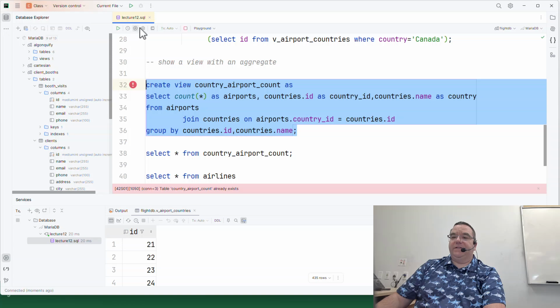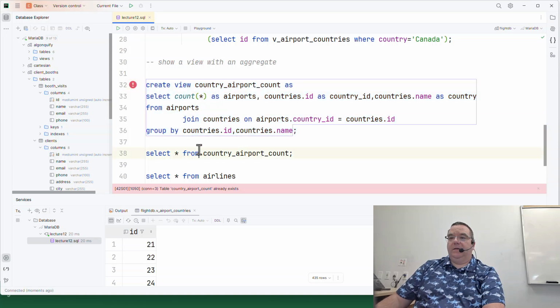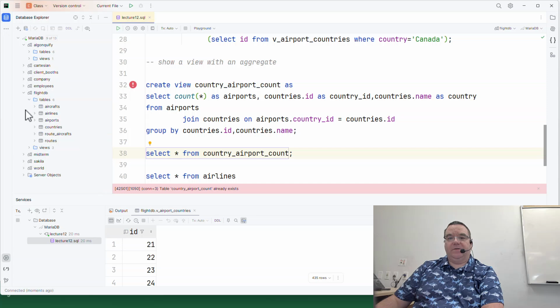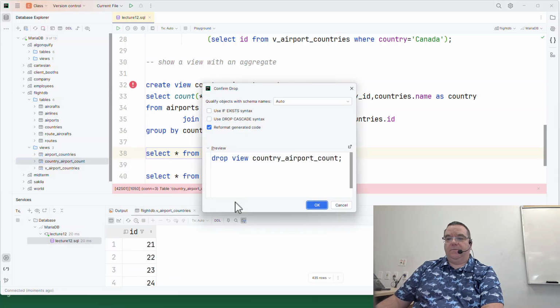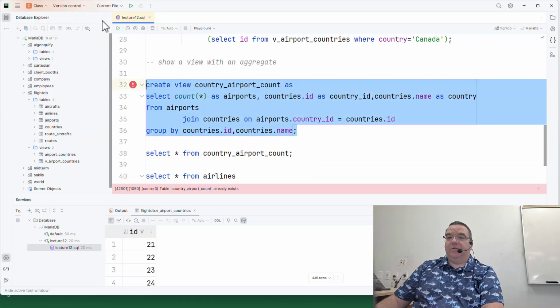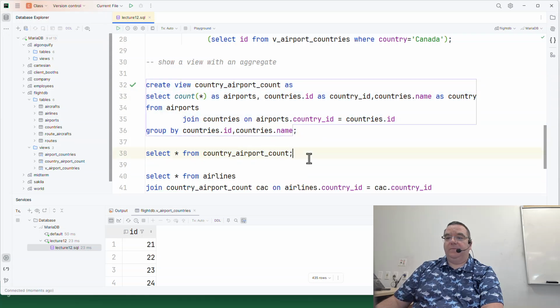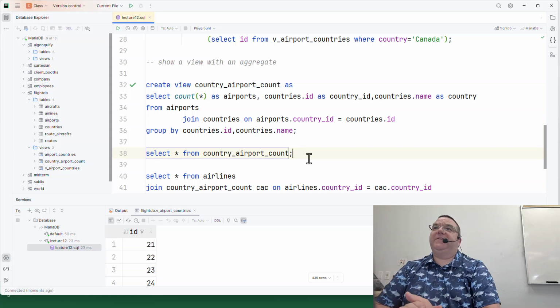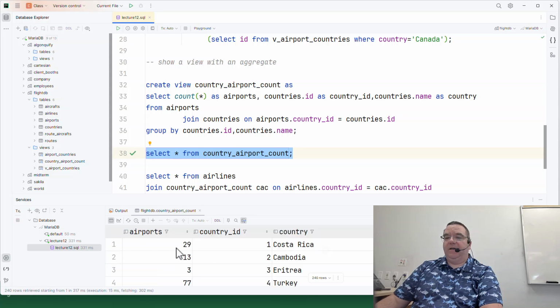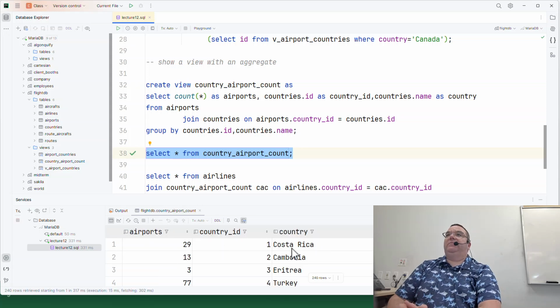So I'm going to run this one, and of course it already exists because it's leftovers from last semester. Hang on. Country airport count, this one here. Try that again. So I'm going to create this view. That error is because I tried to create something with the same name twice. You're not allowed to do that. So I can now go select star from this, and there's my number of airports by country.